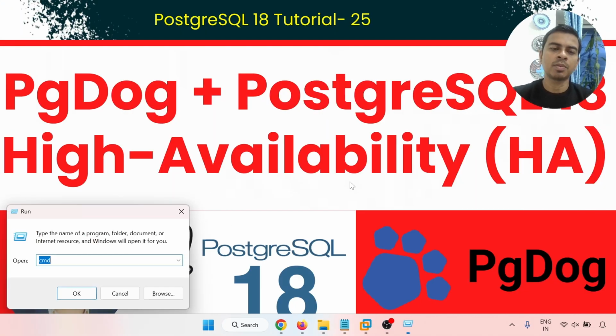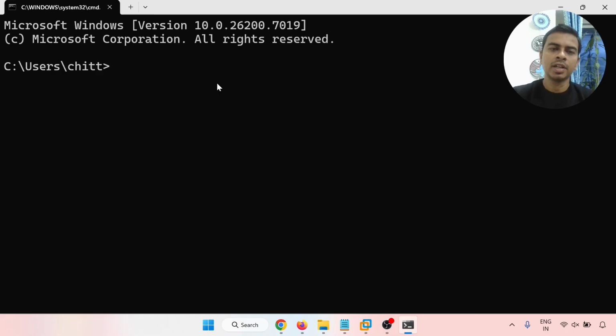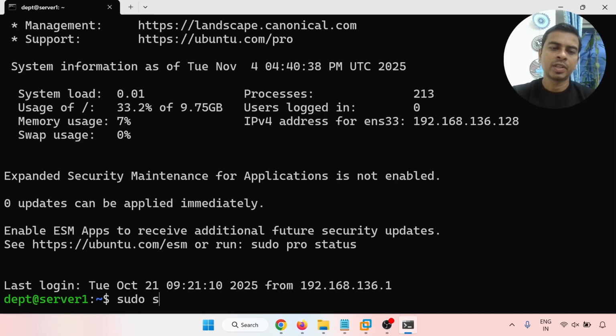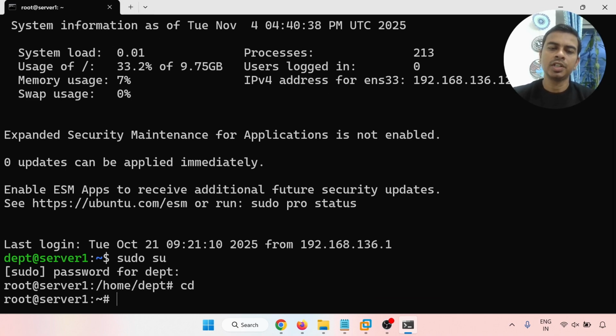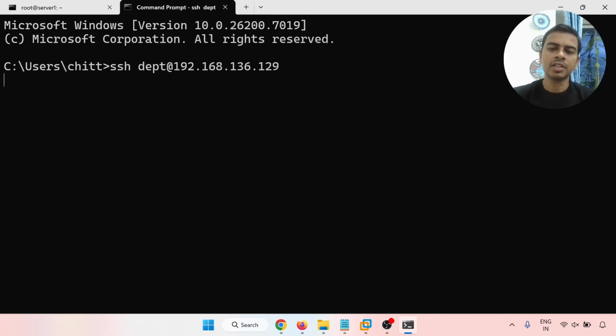Now I am going to access this server. So CMD, then SSH admin at 192.168.136.128. Okay, this is the first server. The password is admin@123, which we gave while installing. Then sudo su, admin@123. Okay. CD and clear. So this is the first server, and 129 is the second server.